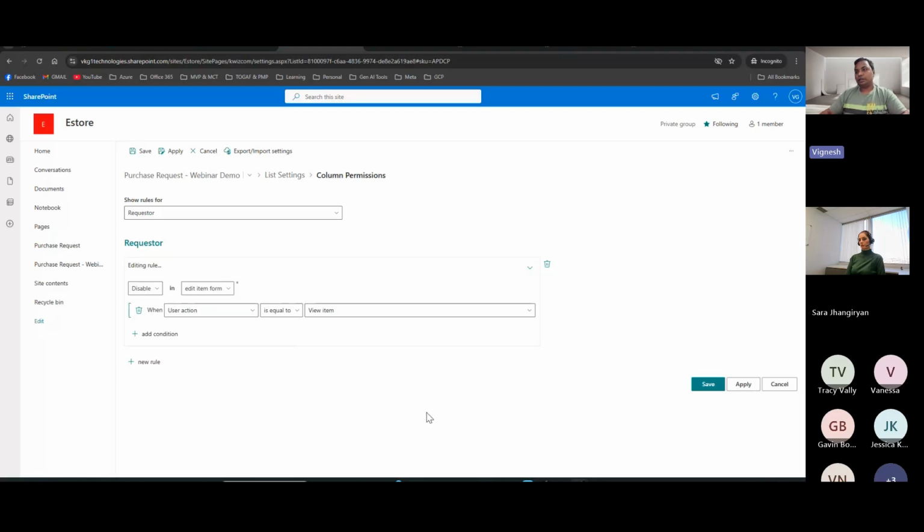Now, let's say this is a list which is visible to a lot of people, and you do not want somebody who's not the person who has submitted that request to go ahead and edit it, right? If that's what you want to do, then you can start creating such column permissions. Even if the manager also has edit permissions on the list, how do you make sure that only the requester has the access to edit the request that he has made, and nobody else can edit it? Then you can start creating such permissions.